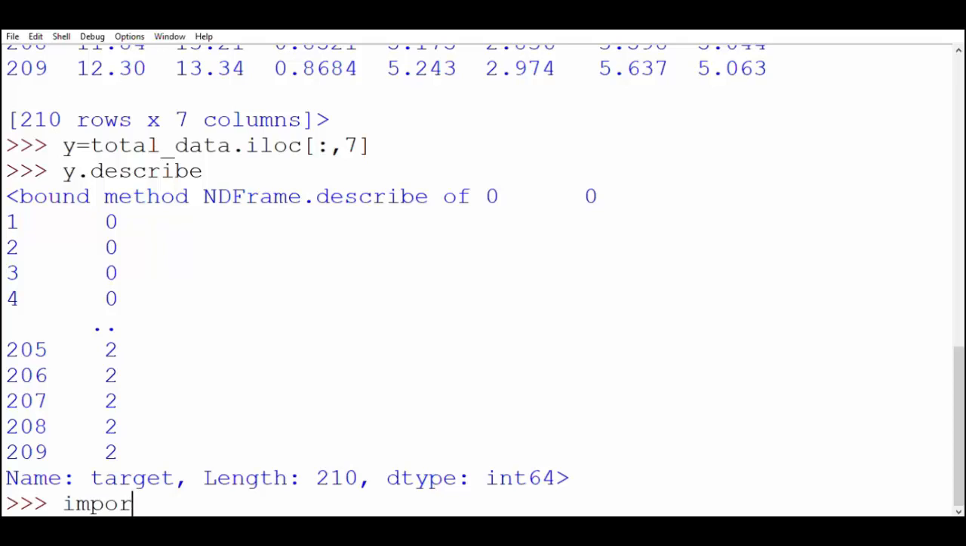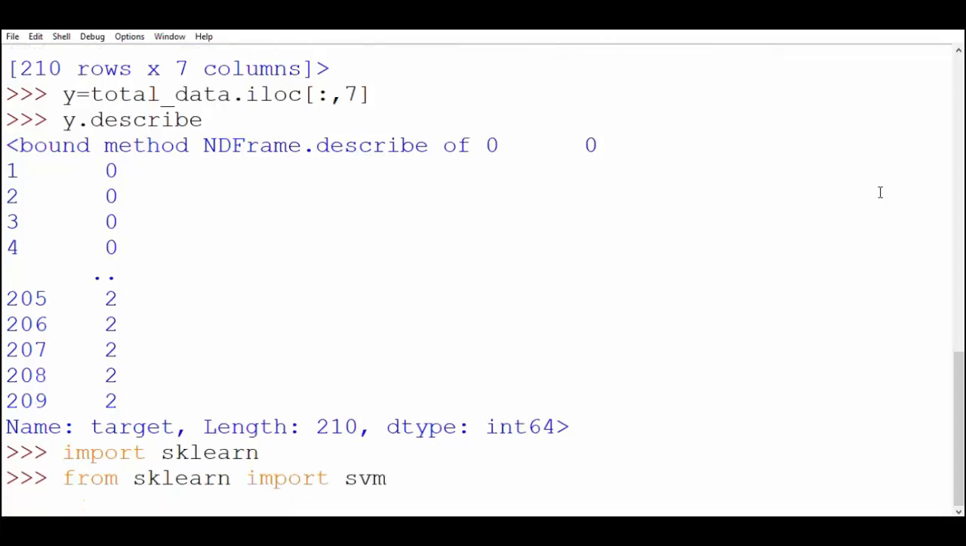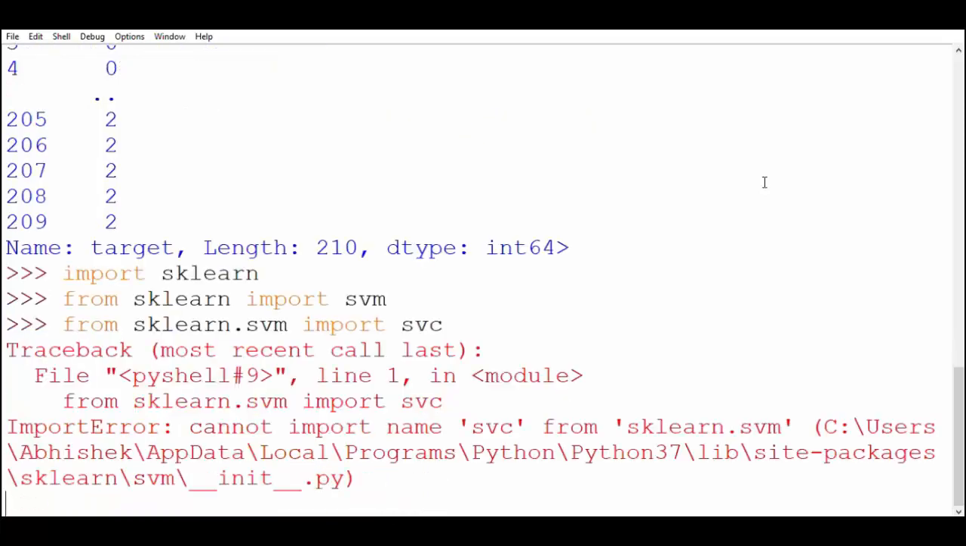We will now import Scikit-Learn and other required libraries for this project. Import sklearn. From sklearn, import svm, that is support vector machine. And from sklearn.svm, let's import SVC, that is the support vector classifier. Okay, looks like I messed up the syntax a bit. It will be capital SVC.